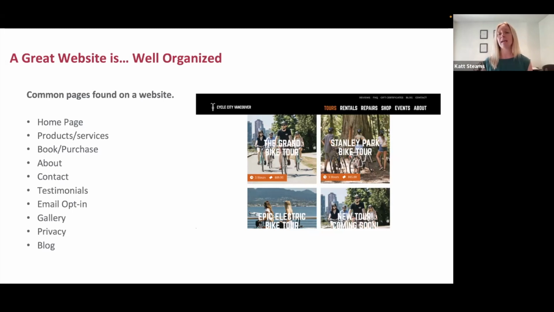They know that the main reasons why people are going to come to their website are based around tours, rentals, repairs, their shop, events, and about. When you click on their tours page, you land on the main tours page where you can see all of the tours that they offer. And at a quick glance, you can see the number of hours that tour is and the cost of the ticket price. So this is just showing how they've quickly laid this out.